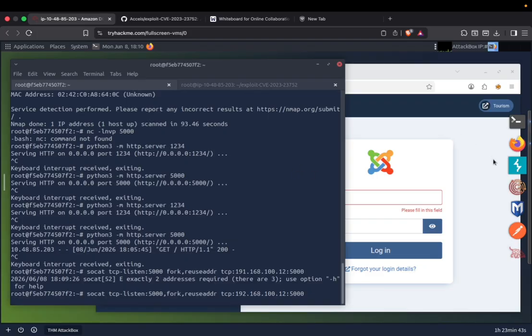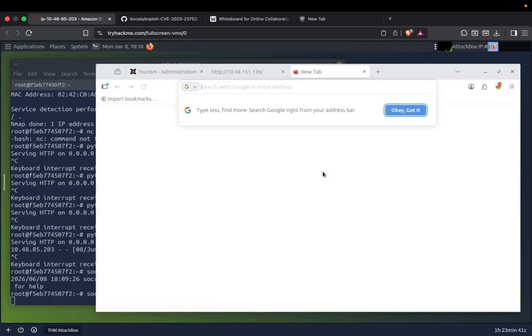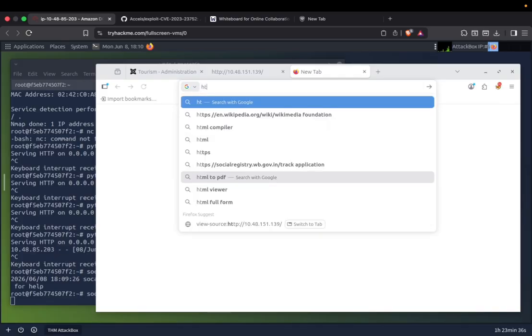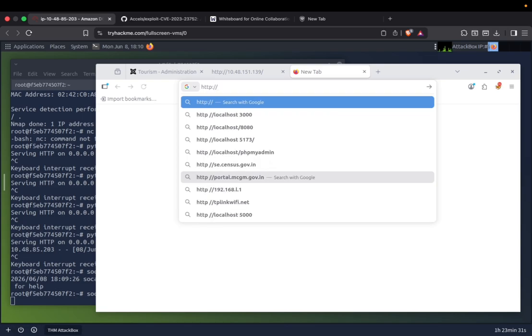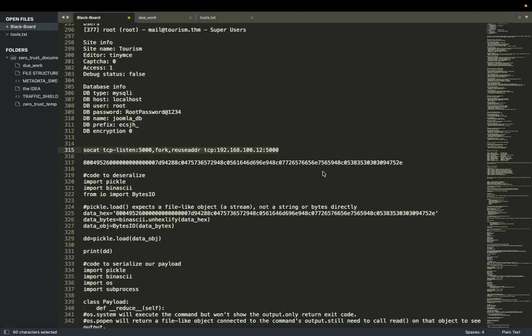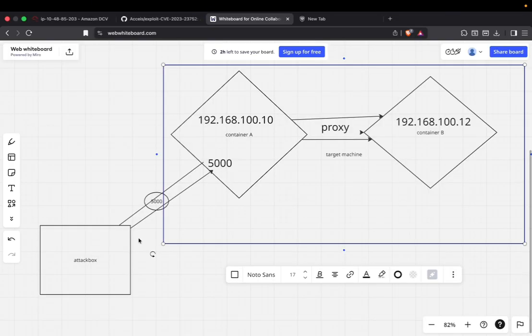Is it working? Okay, let's try to go to that container B port. Which port was that? 5000, right? Yeah, so let's try to access that page. Let's do HTTP. Okay, where do we go? Like container B? I cannot access the IP address of container B though. Oh yeah, our goal is to send a request from our attack box to container A, we don't have to think about container B. There is already a proxy there.